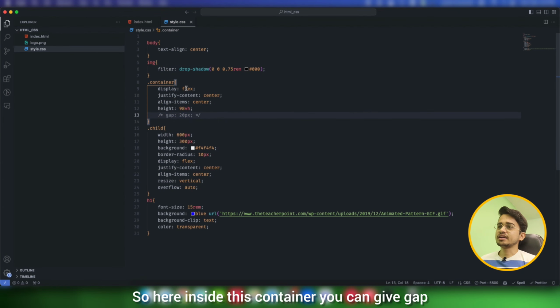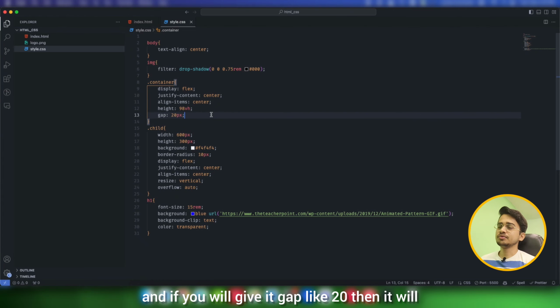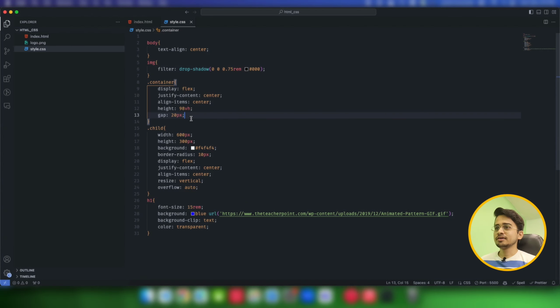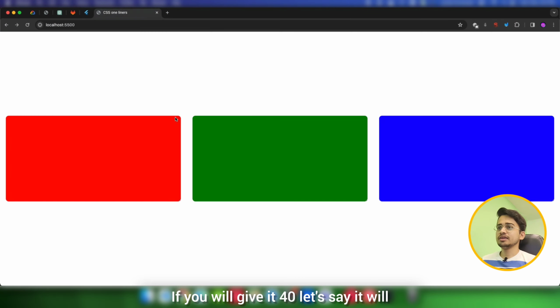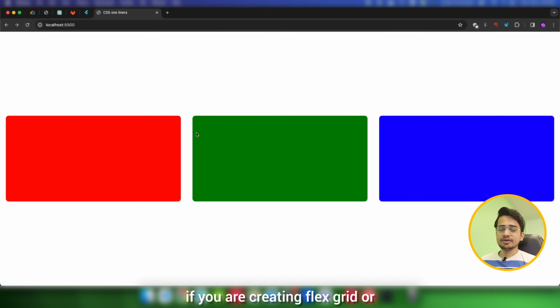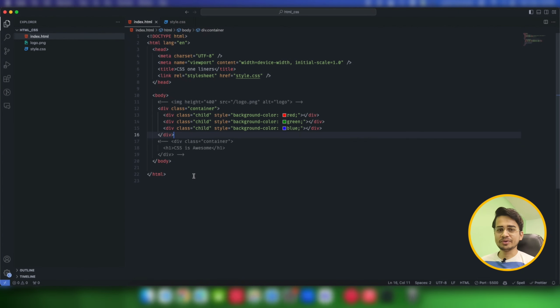So here inside this container you can give gap. This is the flex container, and if you give it a gap like 20, then it will give a gap of 20 between each element. If you give it 40, let's say, it will give a gap of 40 between each element. So this is also a very cool one-liner that can be helpful, like if you are creating a flex grid or flex rows or columns. And the fourth one-liner is, most probably you are waiting for that, background-clip text.